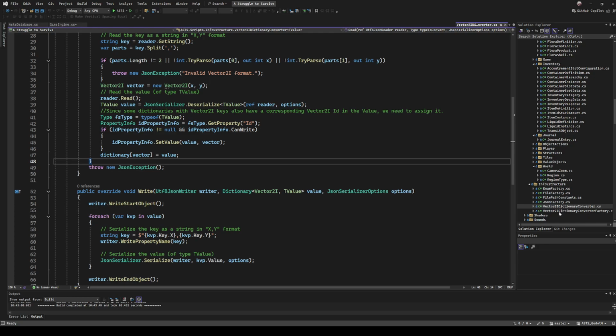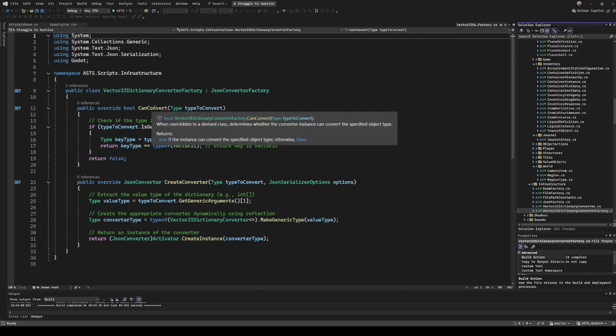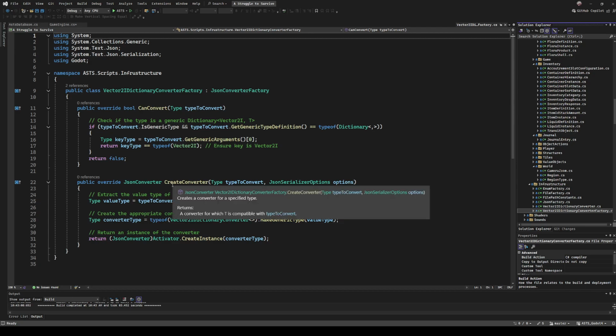Now we're going to take a look at how we implement this using a factory pattern. And this is the factory right here. So you create a class for your Vector2I dictionary converter factory. That's going to inherit from JSON converter factory. This is how we're going to implement it. And we're going to check, make sure we can convert it. And then we're going to create the converter itself based on the type. And in this case, it's a Vector2I.